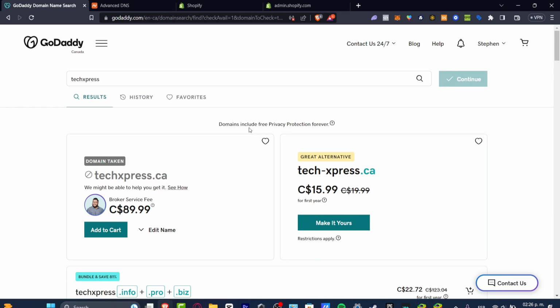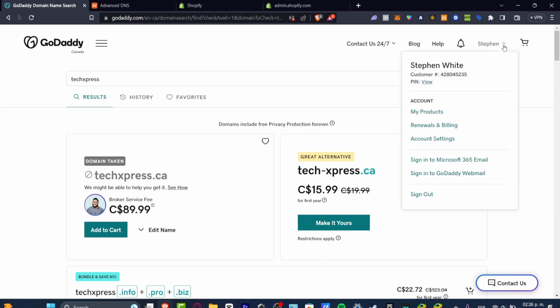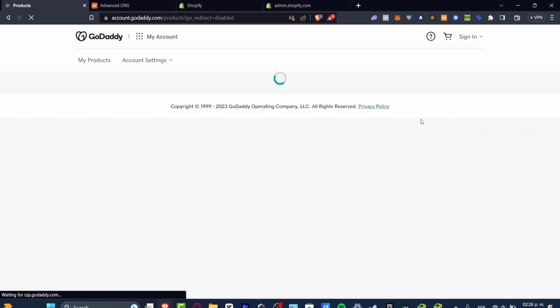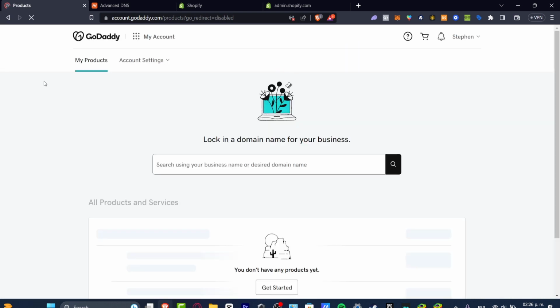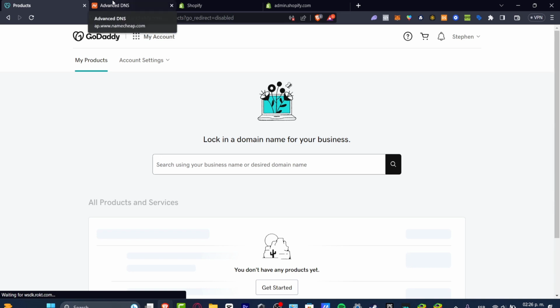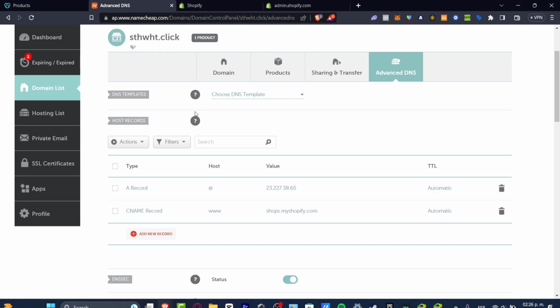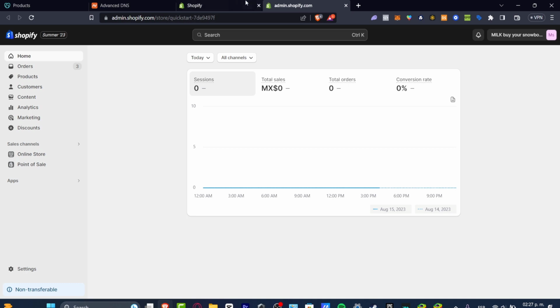So what I want to do is to go directly into my account. I'm going to hit my products, and here in your products should appear the domain that you have just purchased. If you buy this from another place than GoDaddy, for example Google Domains or Namecheap, the process is exactly the same. You want to make sure that you are in the advanced DNS section, so you can get started by customizing the elements that Shopify is going to be asking for in order to continue.